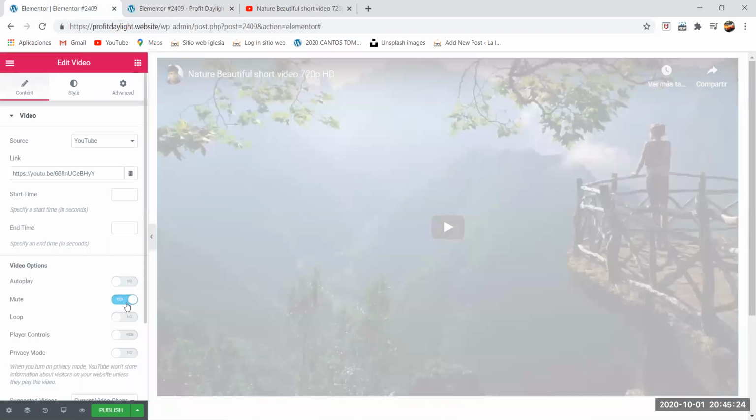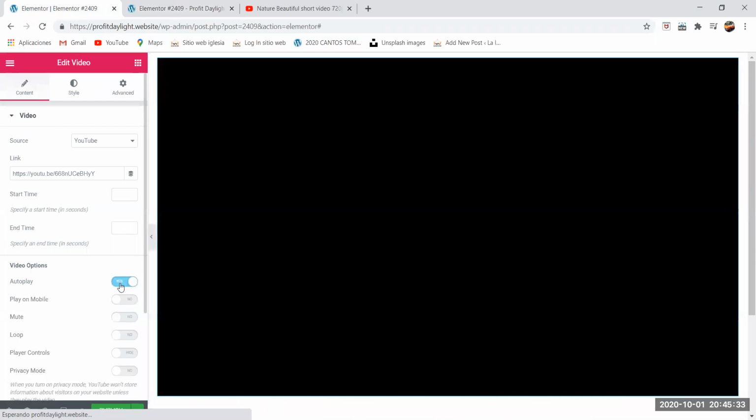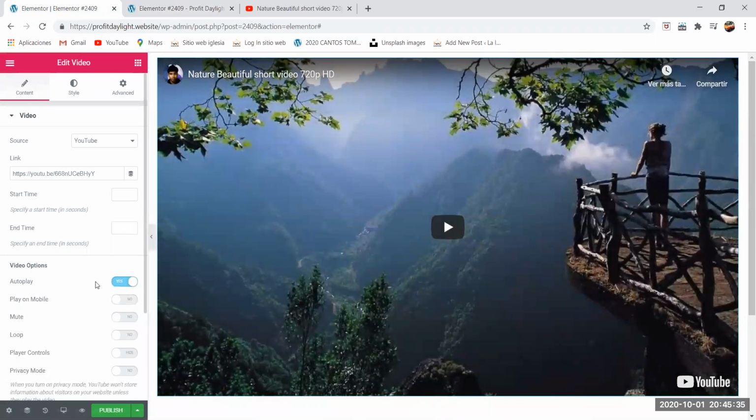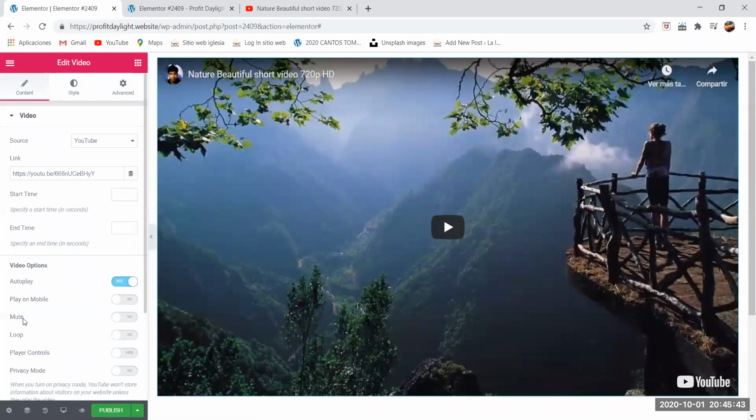And let's go ahead and turn off the options there. So video autoplay, we already saw that. Mute, we already saw that. Oh, when you turn on autoplay, it gives you the option if you do want to autoplay it on mobile devices. It's very self-explanatory. You will say yes or no. Mute, we already saw that.